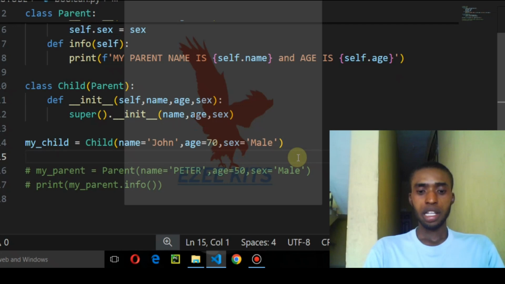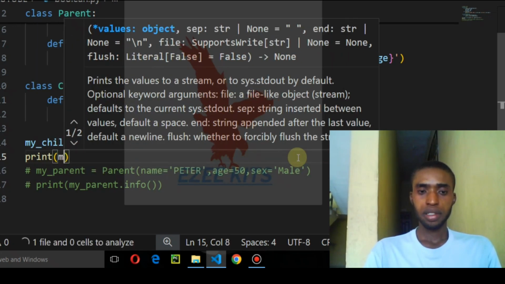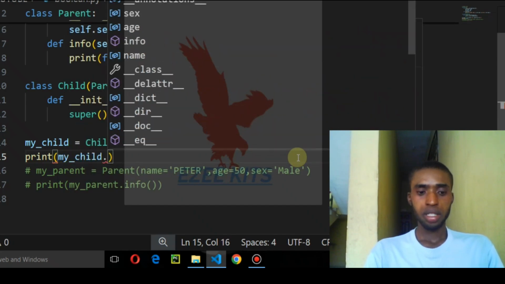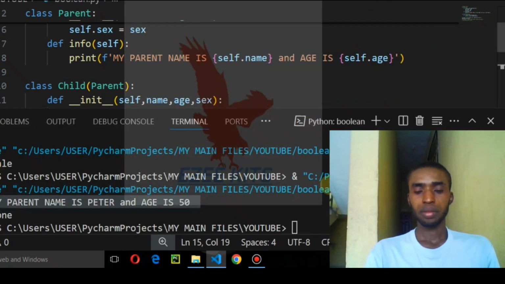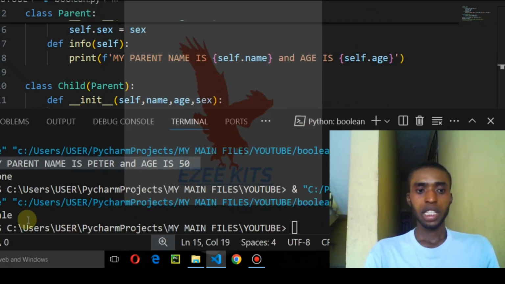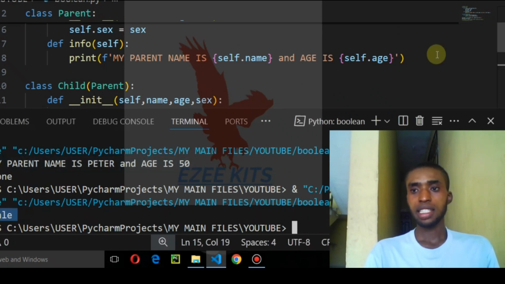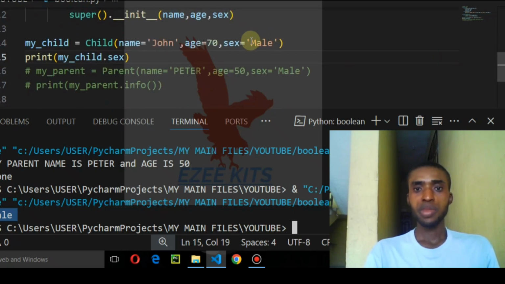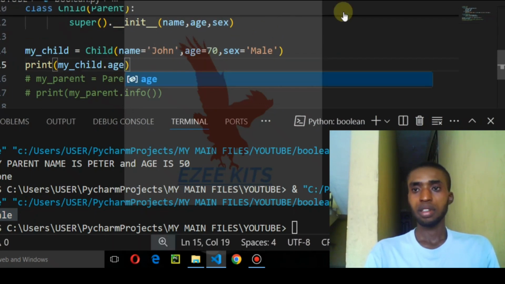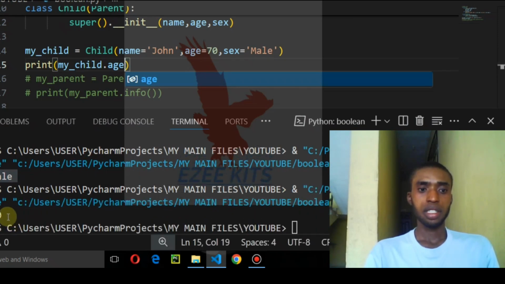So when I print this, I say my child dot sex, for example, let's see what we get. You can see we still get male because I set male here. If I say the age here, I'm going to get 70 right here.